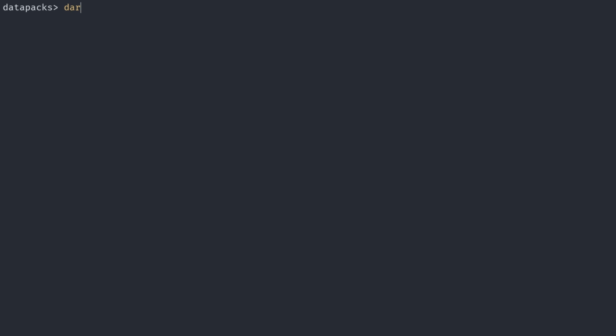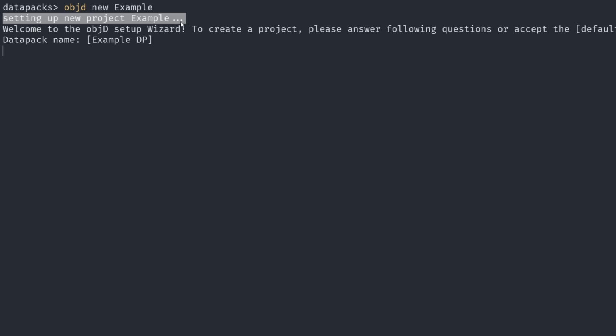And therefore you just type dart pub global run objD CLI and then new. Of course, as I've explained, if you do have this handy way of just saying objD, you can also do this, but everything following after that is exactly the same. So this will also work with the more lengthy version. We have to provide a folder name. I will just call this example, and then the CLI is setting up the project.